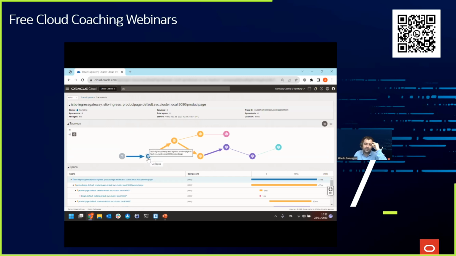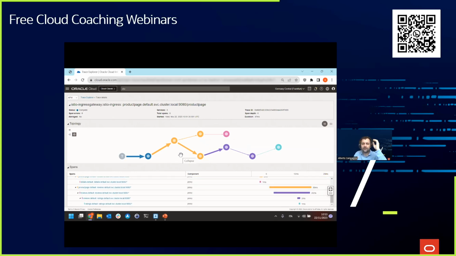We have the Istio ingress gateway. So this is me, the unknown client. That's me who just sent the request. It's going to the Istio ingress gateway, and then the product page microservice is calling the details microservice, and it's also calling the reviews microservice. And the reviews microservice is calling the ratings microservice. We have all the flows here, with just the request and response.